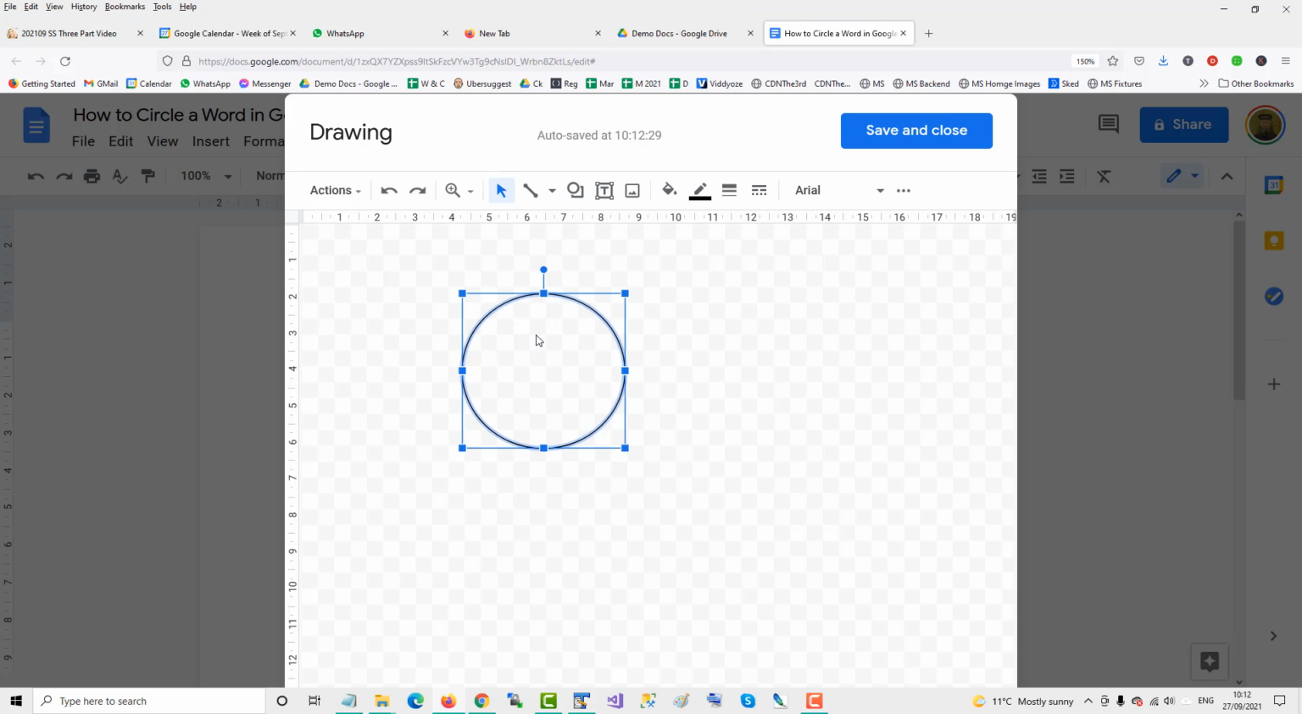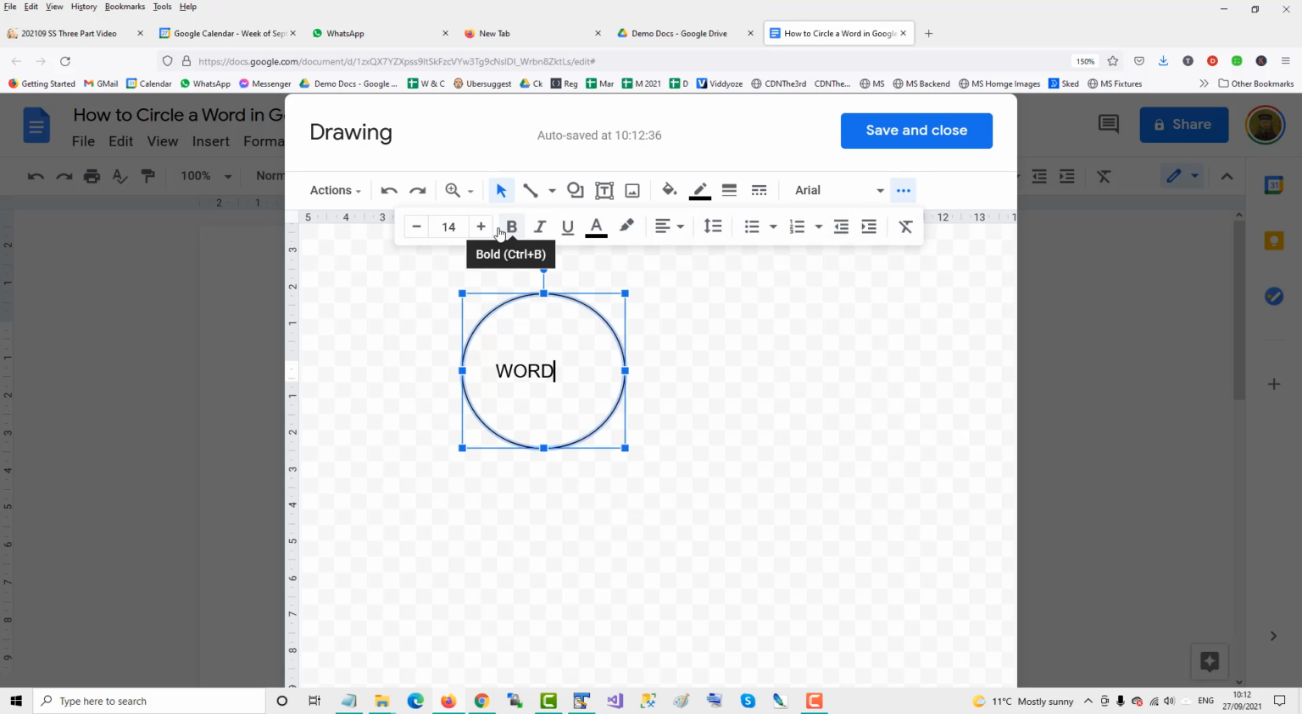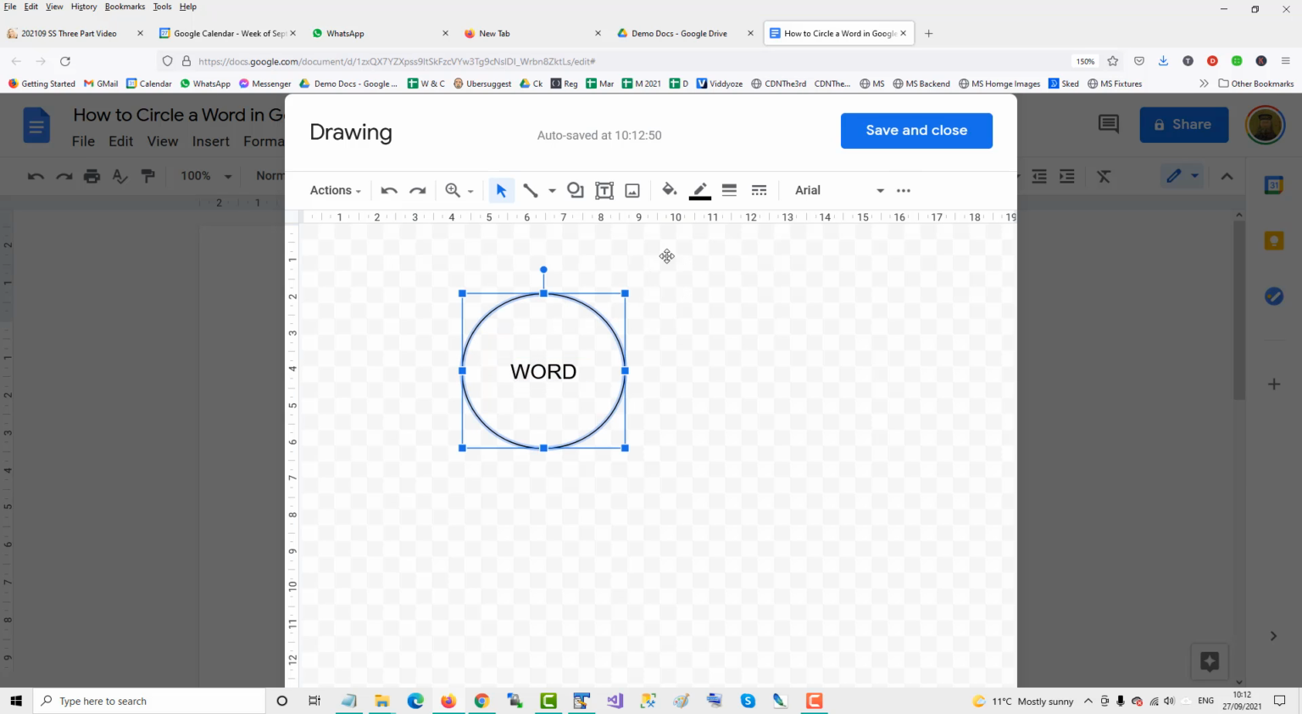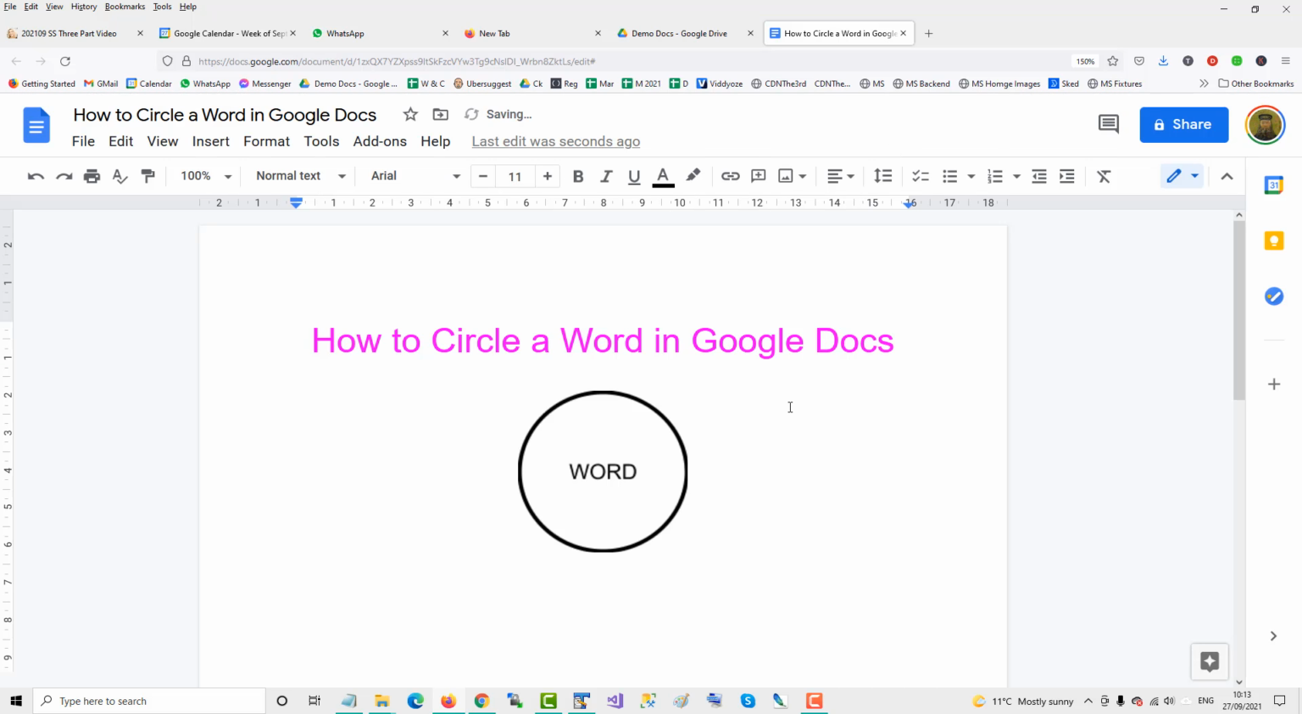Then you click it again and type. We can blow it up a bit, the size of it, of the text. Oops. And then we can center justify it in the middle of the circle. And we can increase the size of the outline and go save and close. And there's your circle with text inside it.